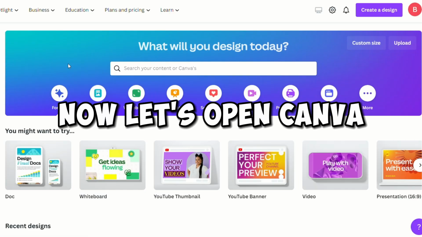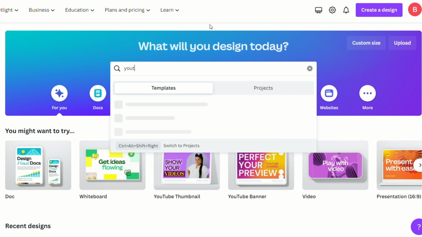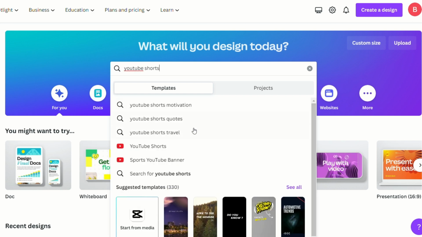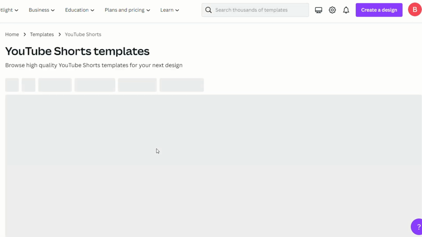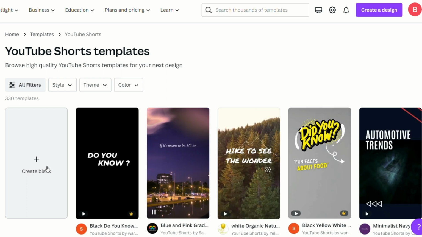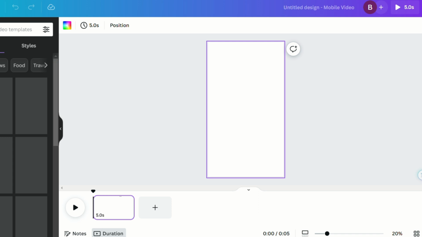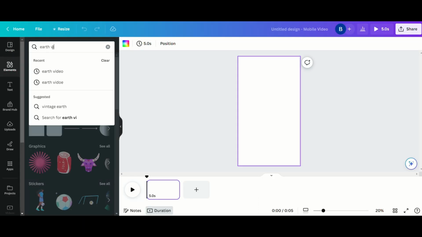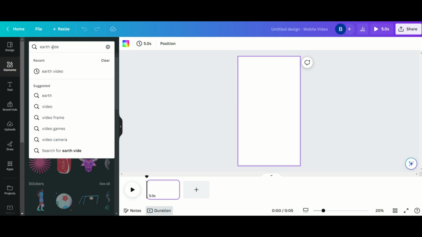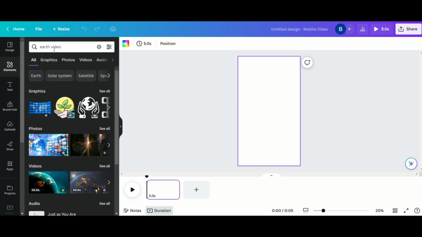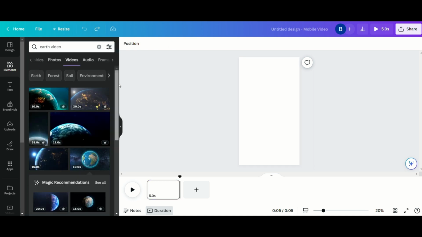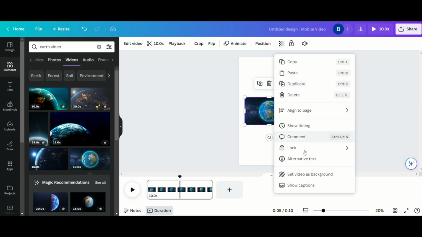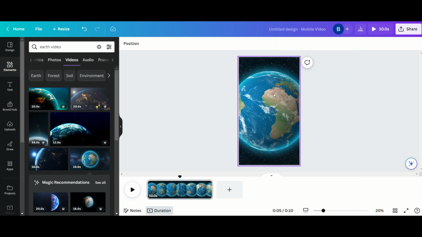Now let's open Canva where we will bulk create our videos. Go to templates and type in YouTube short template. As you can see, we have a lot of templates to choose from, but we're going to just create a blank one. Click on create a blank. This will create a blank template for you. Click on elements and we are going to search for an Earth video by clicking on videos. Once we have chosen a video that we like, double click on it and it will come onto the blank template. Click on the three dots and in the drop down menu click on set video as background.